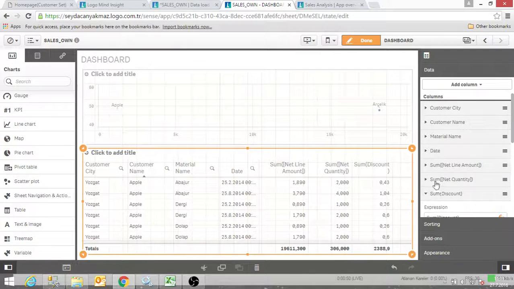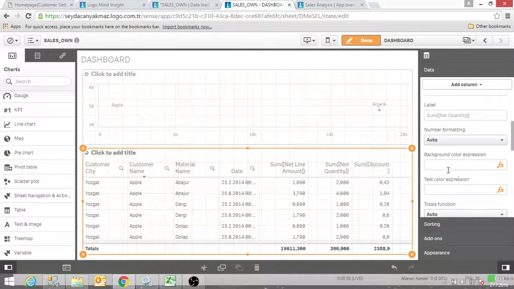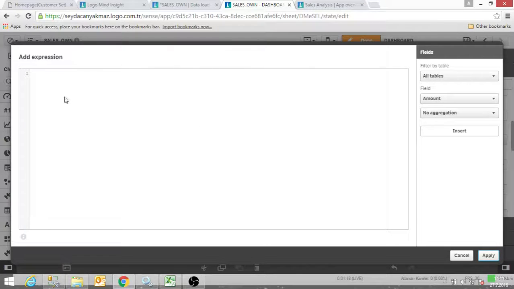in the data menu I will change my background color expression, or I can change the text color expression. If I change background, my color will be shown in the background. If I change text, my text will be a different color. So in background color expression, I will click the FX button and I will write a condition in here like that.